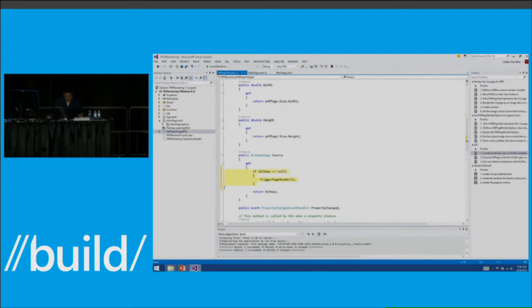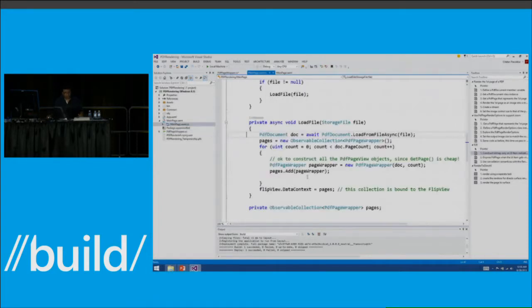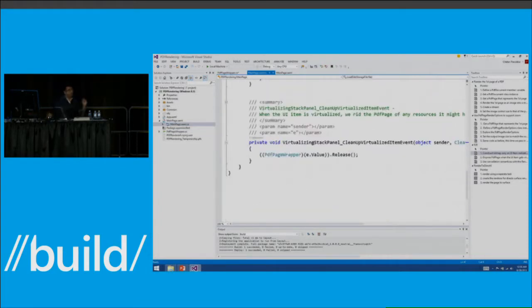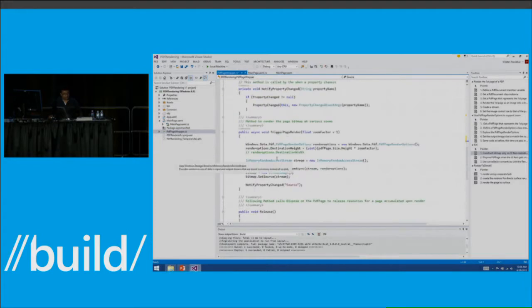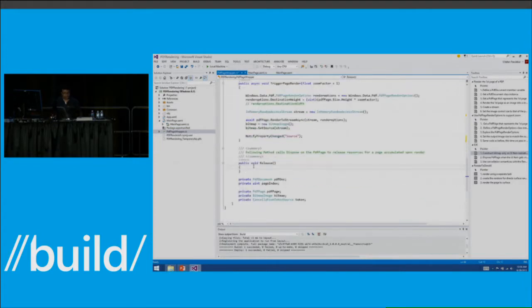Correspondingly, in code, we are listening to the cleanup virtualized item event. This event gets fired when the corresponding UI item gets re-virtualized. In other words, the UI no longer needs it. It's currently calling the release method on our PDF page wrapper, which is doing nothing. Well, this is a fine point for us to rid ourselves of that particular PDF page by calling dispose on the corresponding PDF page.